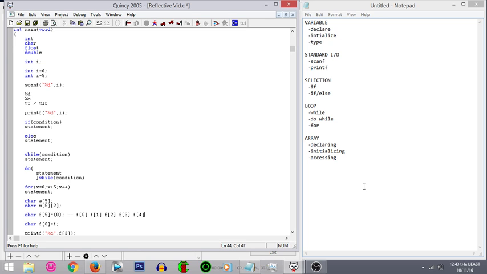On the left side of the screen, you can see Quincy. So I'm going to explain the things I told you about. The first thing we'll go into is types of variables. There are 4 basic variable types: integer, character, float, and double.